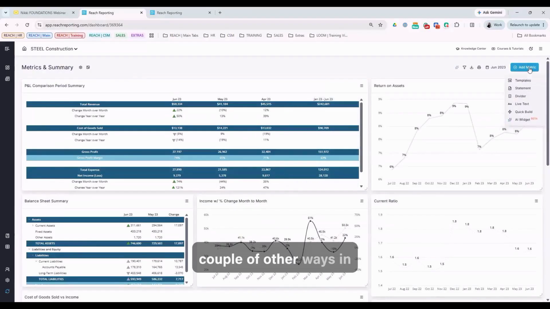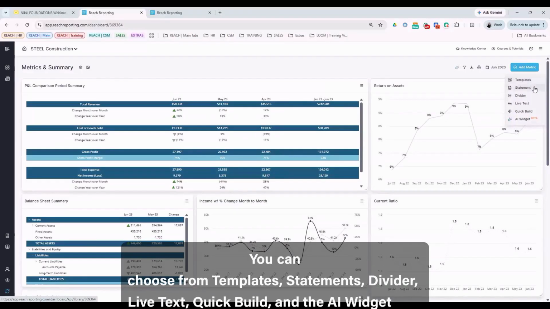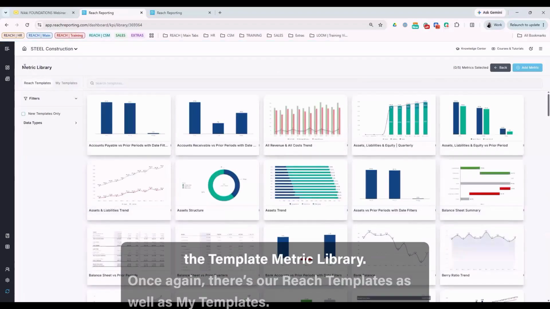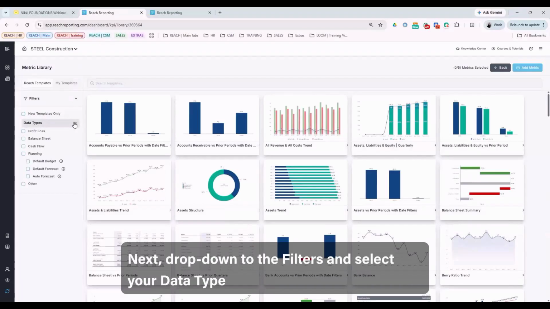Now, there are a couple of other ways in order to customize this dashboard. You can choose from templates, statements, divider, live text, quick build, and the AI widget with Claude AI built in. Let's go into our templates. This will take us into the template metric library. Once again, there's our Reach templates as well as my templates. Next, drop down to the filters and select your data type.